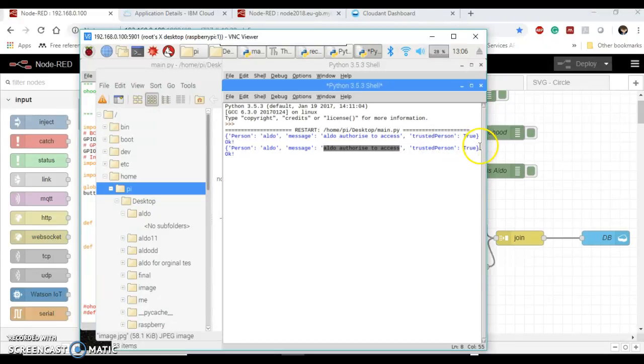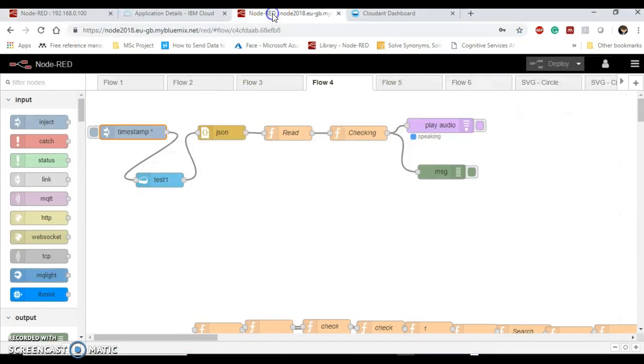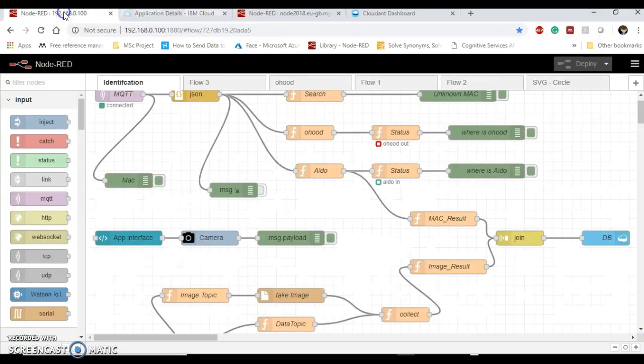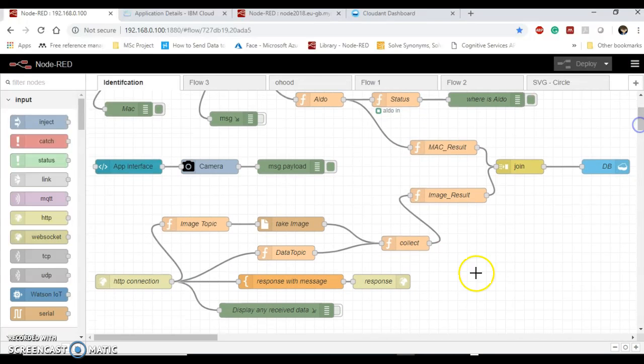Then it sends this message to Node-RED. After Node-RED receives this message, it sends an acknowledgement back. Okay, the data has been delivered successfully. Great. Let us check on Node-RED. Now, this flow has captured the image result.